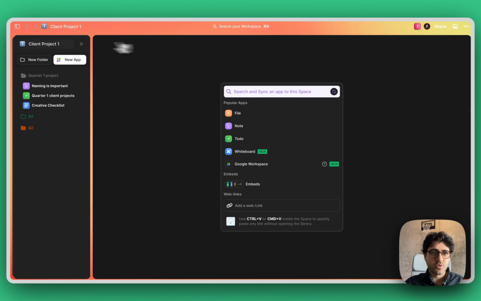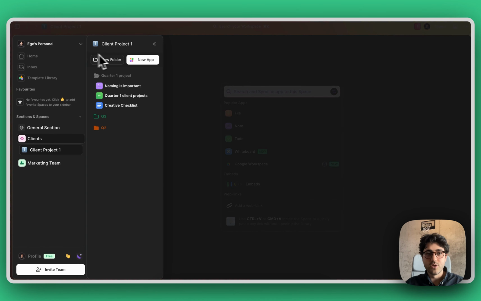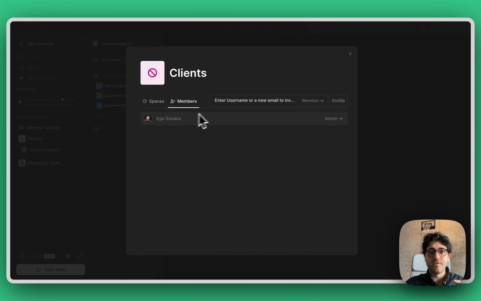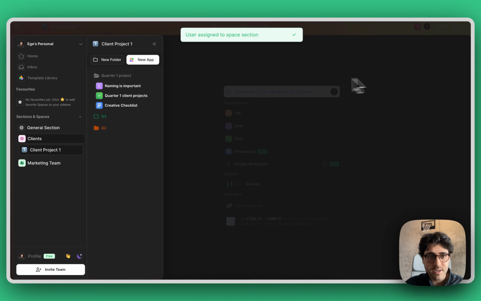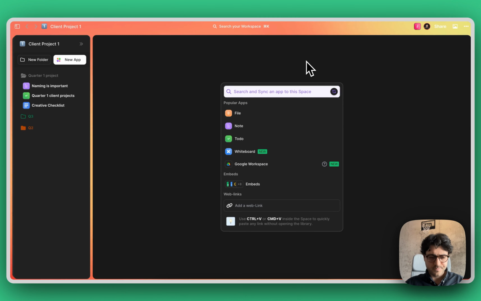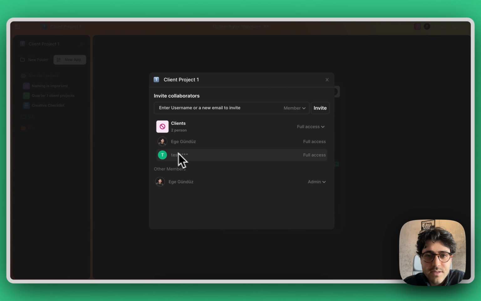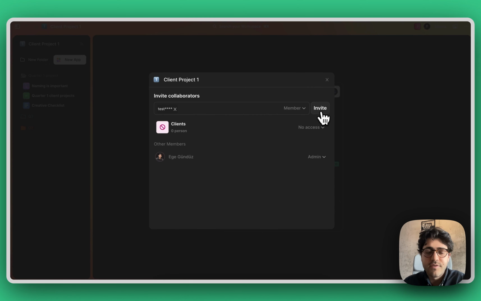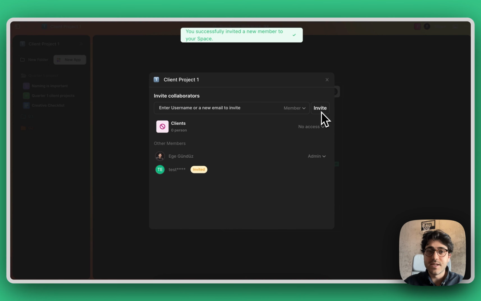The final thing I want to show you is the setup for settings and permissions. As mentioned, the sections have unique settings where if you assign a person here, they will automatically get assigned to every single space. So for example, I'm in this client space here, and from the section, if you click share here, you can see that the test has been assigned. I can always revoke this and add members individually to spaces if I want them to just see that space and not the section's entire space list.